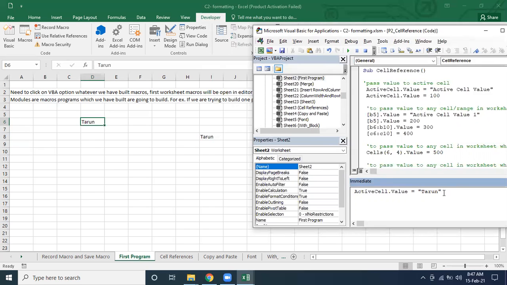If that is not text, if you try to pass it without quotes, then we are going to get an error. It's asking what is this, whether it's a variable or something else. It's not understanding what this term is. So either it should be a variable or something else. Let me press the enter. See, it passed nothing. Why? Because Tarun is considered as a variable and as of now nothing is there with this Tarun.